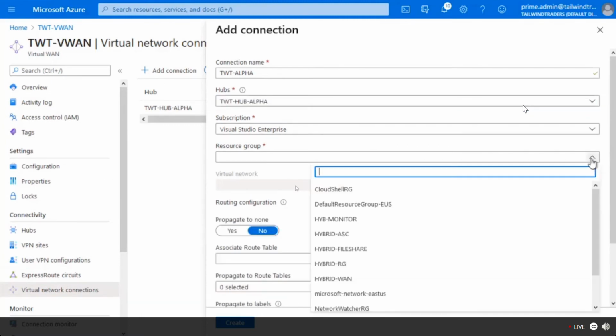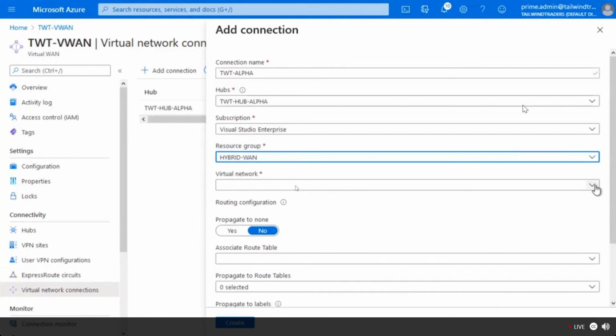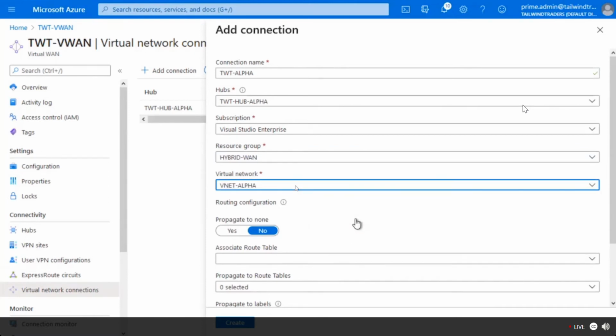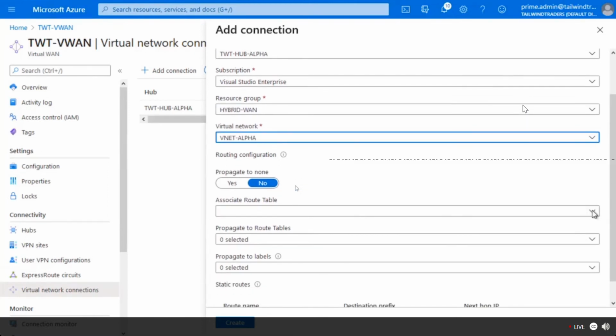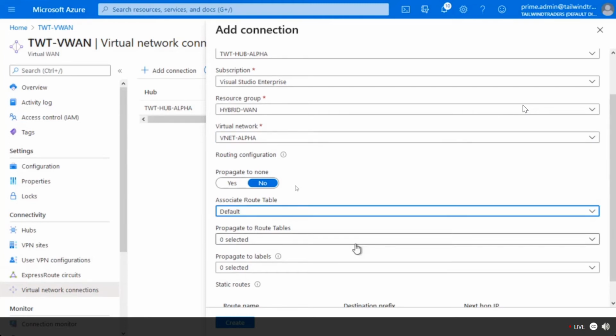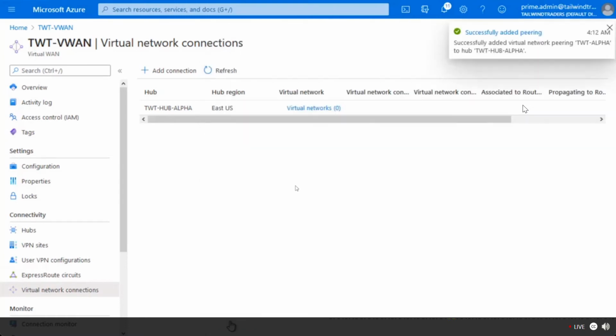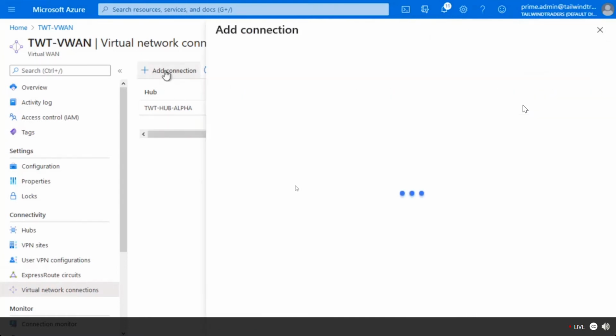Add a new virtual network connection and connect it to our hub, and again choose a subscription and a resource group, and connect it to our VNet Alpha, our virtual network that already exists inside Azure with some resources in it. Next, you do have the capability to build some different routing tables and configure different static routes, for example, for more complex networks. We don't need to do that here, so we'll just use a default route table and we'll create this virtual network connection.